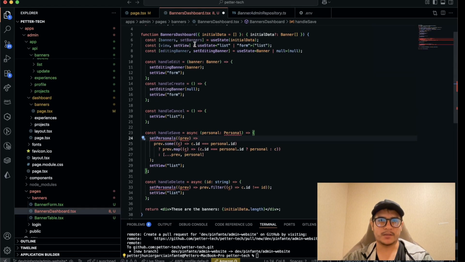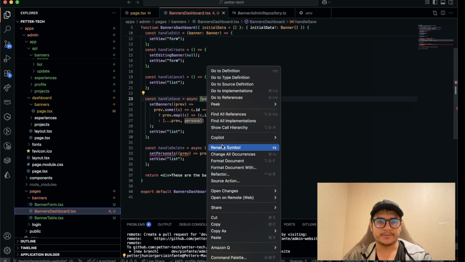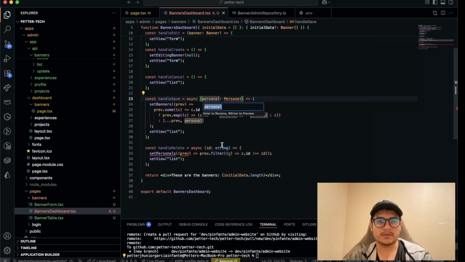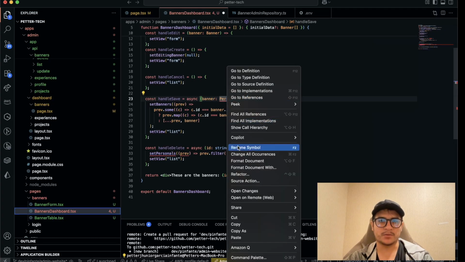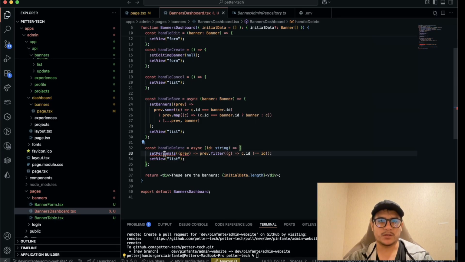So here, set banners. When I save the banner, I am looking into the banner itself and updating the list I already have, to avoid fetching that same information from the backend again. I am doing it on the browser alone. But the logic is very simple here. And also handle the delete. When I delete a banner, I am removing it from the list also.